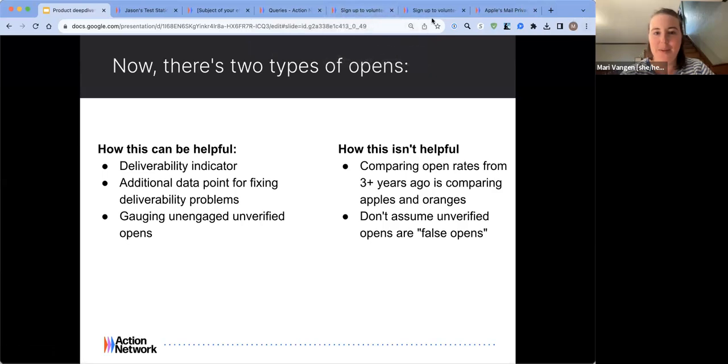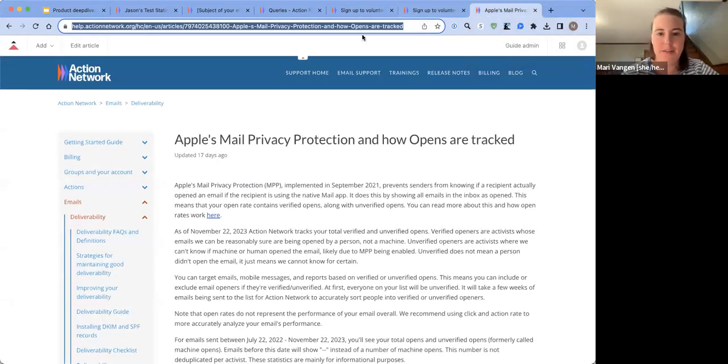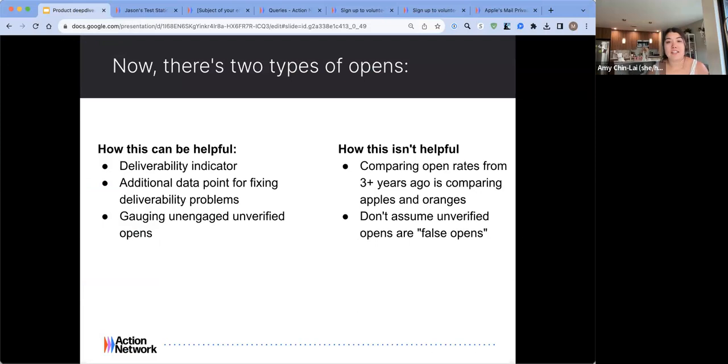Any other questions that we can answer? I shared this in the Q&A, but I can put it in the chat as well. This is our documentation that Amy wrote a long time ago that goes through MPP and the change there, if folks want some extra context. And we got another question from Charles. Hey, Charles. Yeah. So the denominator for verified open rate and unverified open rate is the number sent.